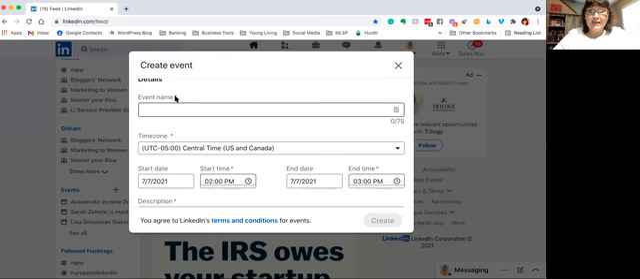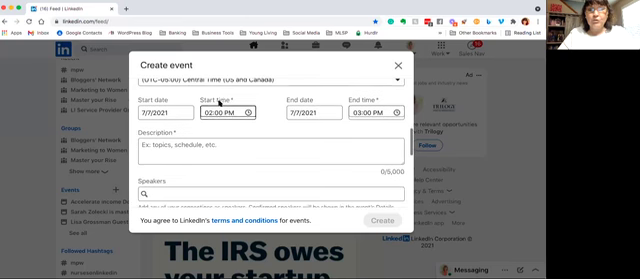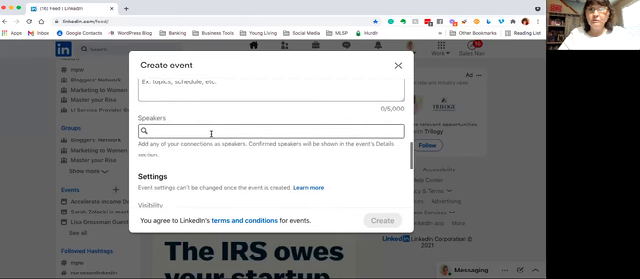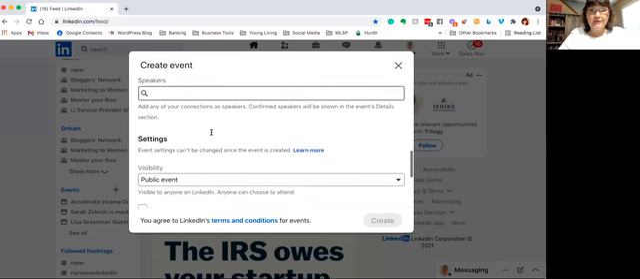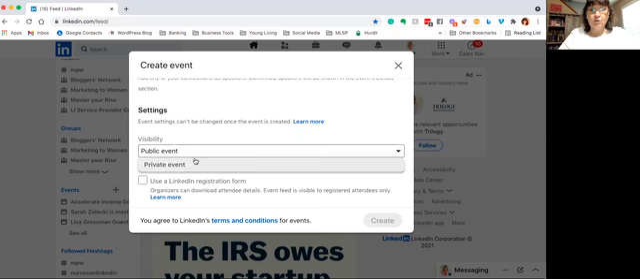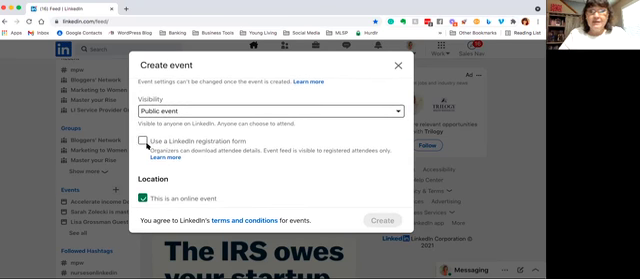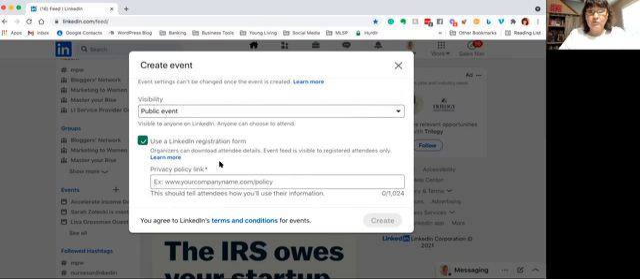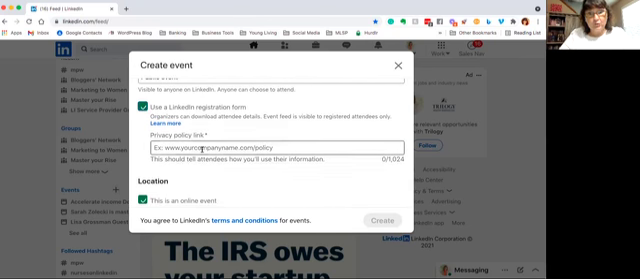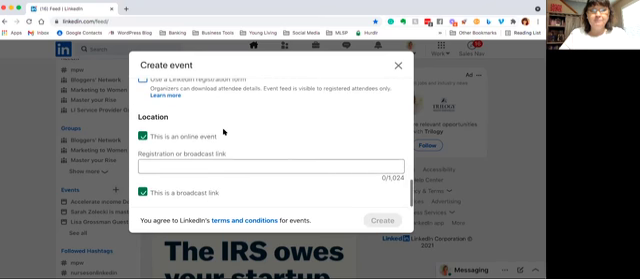And also notice that these asterisks right here are the ones that have to be filled out before it will save. Of course, your time zone, when it starts, when it ends, description, who are your speakers? And if they're on LinkedIn, this should be able to tag them up so that they're connected to the event. Whether it's a public or a private event, if it's public, it will be searchable on LinkedIn and Google. And if it's private, of course, it'll only be to people who have the actual link. You can use a LinkedIn registration form so that you can put your own company policies and things in there.